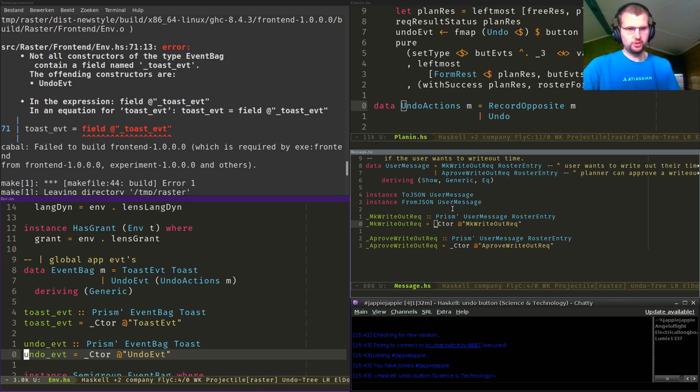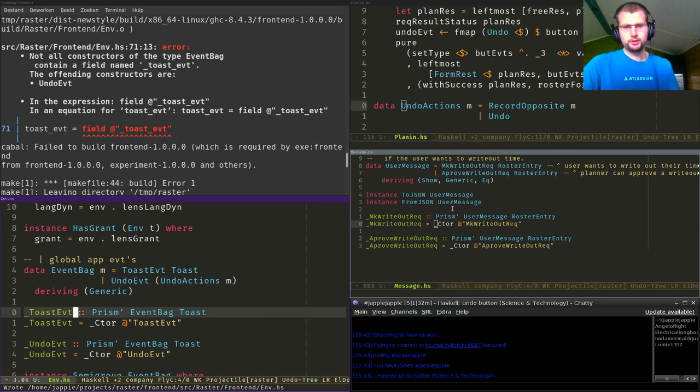Probably should just be consistent with the way I name things. I've been doing it like this until now. It would be better, backwards compatible, to keep the toast event around, but I'm going to have issues with that anyway, I think.